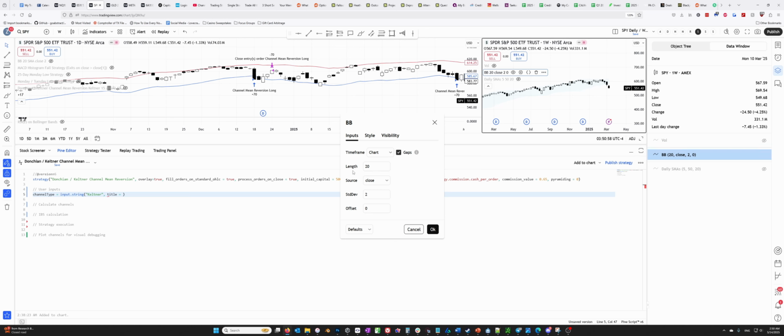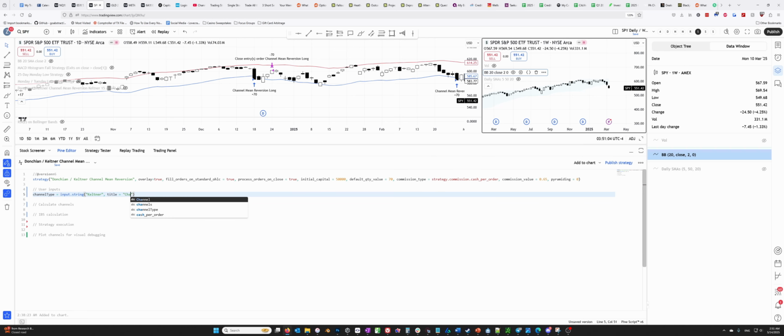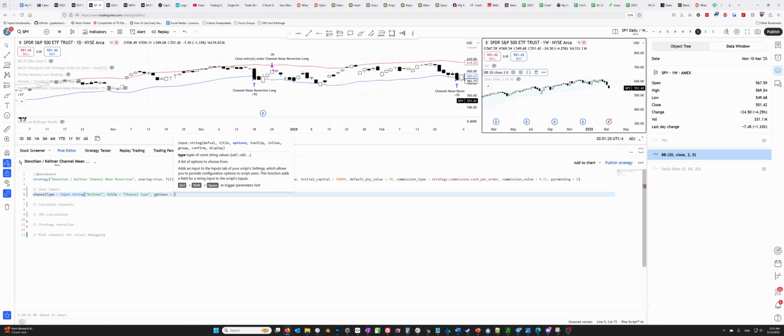And then title, this one is what shows up on the left here. So time frame is the title, length is the title, source is the title, and we're just going to call this channel type. Normally, if you just created this as your input, the user would be able to type any word that they wanted. But we specifically want them to choose between 2 options. So we're going to add options, and the options have to be in square braces. Since this is a string, each option has to be in quotes, and options are separated by a comma. So the options are just going to be Donchian and Keltner.